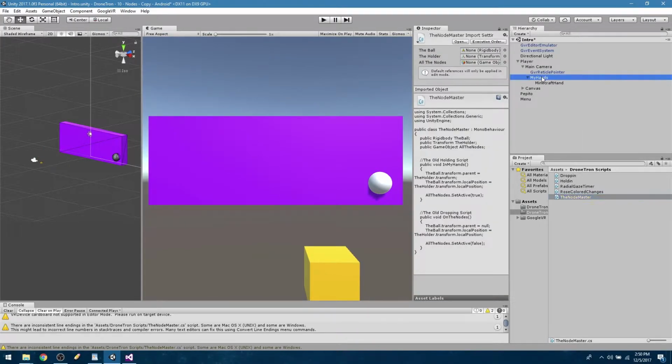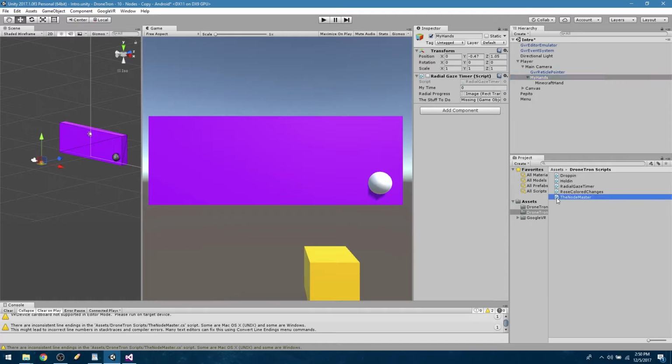So go to my hands, drop the node master into my hands, and then load the node master up. So the ball is Pepito, as always. The holder, in this case, is my hands, and all the nodes doesn't exist yet, so we're not going to worry about that. However, the stuff to do was originally to activate the script butler. Now the stuff to do is access the node master. So we're going to drag my hands over here, and there we go.